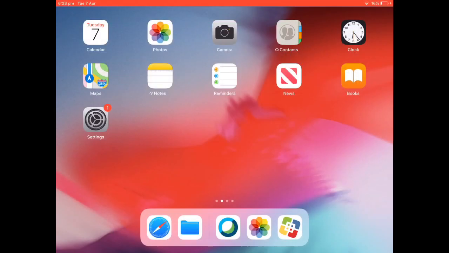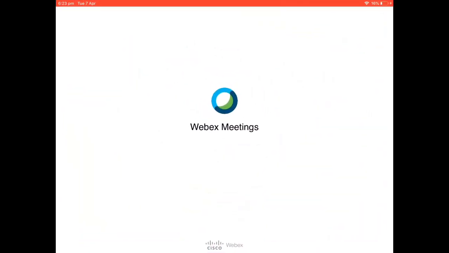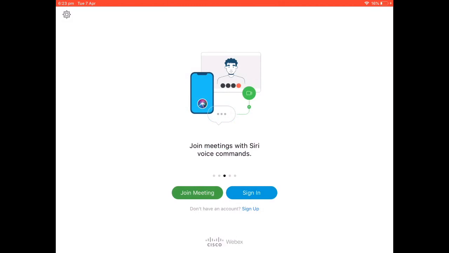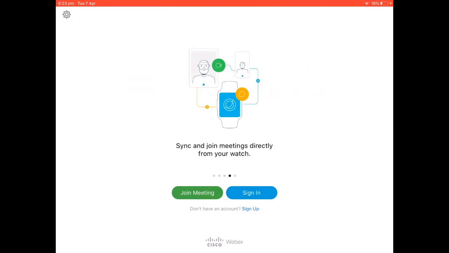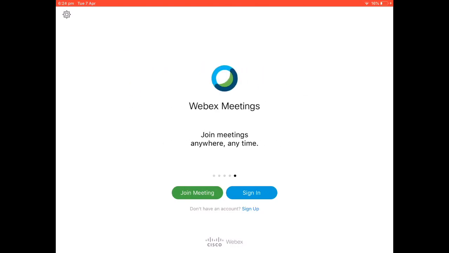Once the WebEx app is installed, we need to find it on our home screen and open it up. The first thing it's going to do for the first time is ask you to accept its terms of service. As a school, we've looked at that and we are quite happy with that, and we're happy for you to just click the I accept button there. From here, you're going to be joined with this particular screen. And from here, it's actually really simple to join your class's team meeting, and I'll show you how to do that very shortly.